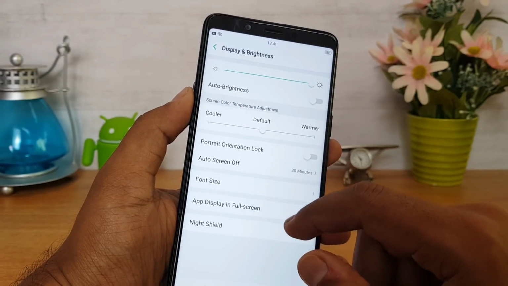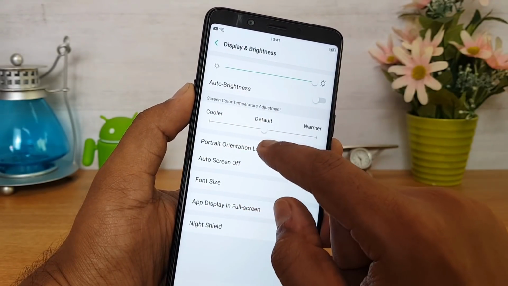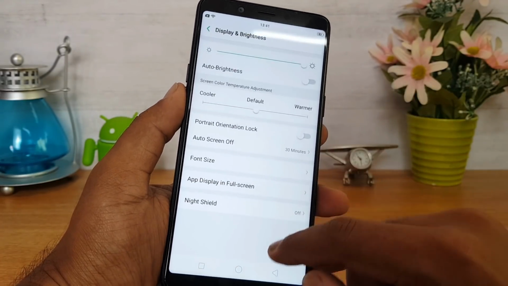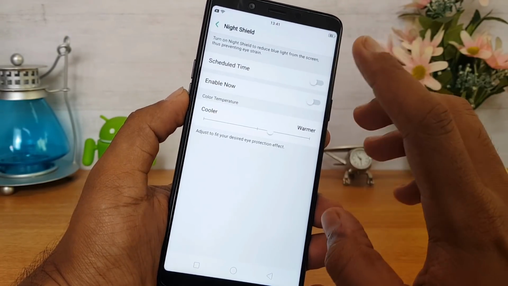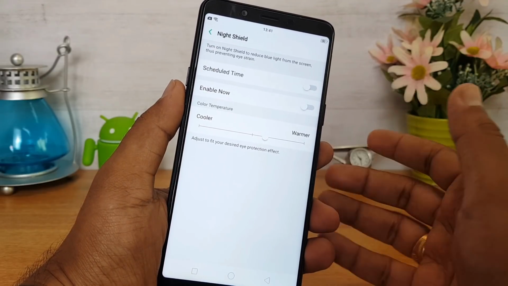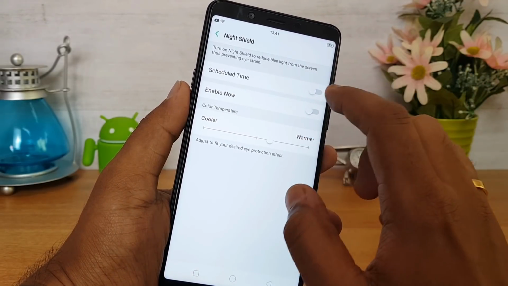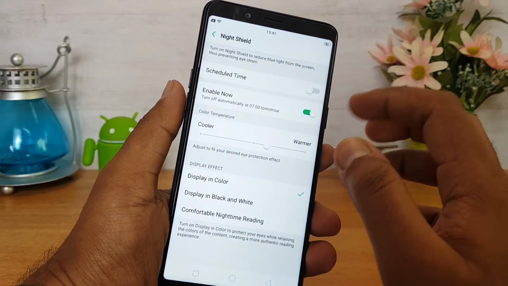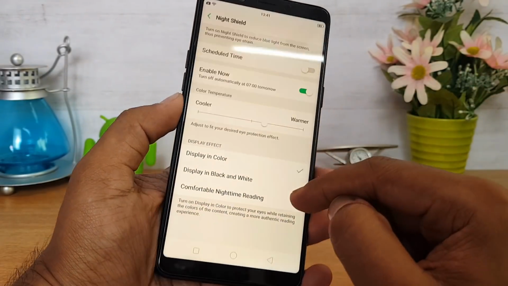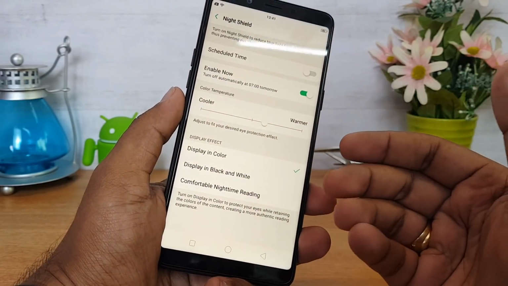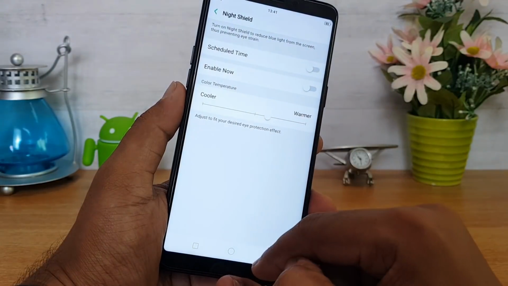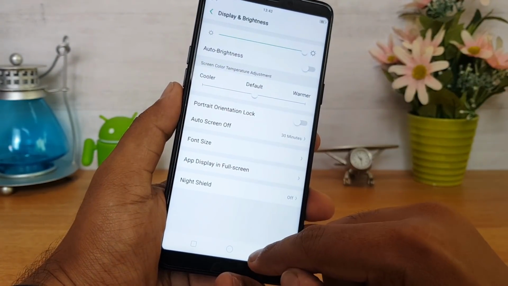Then going to the display and brightness, you can select the color temperature. If you want a cooler display or warmer display, you can go there. And there is also night shield available. This is basically the night mode available on a lot of phones. If you enable it, you can have a warmer tone or cooler tone in the display colors. This will be basically reducing the strain in your eyes while using the device during night. So those are options available under the display settings.